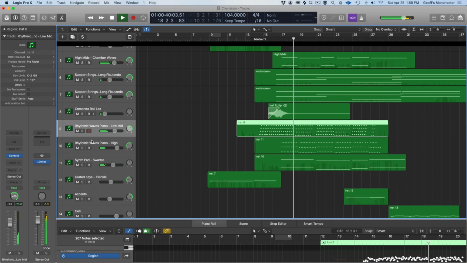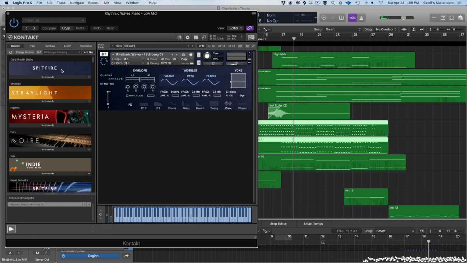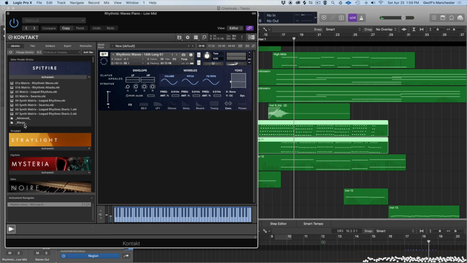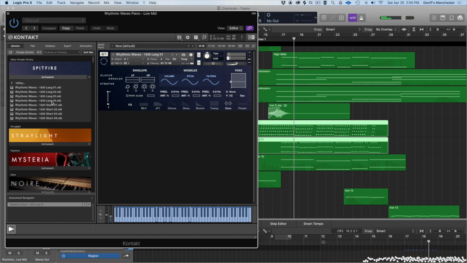So next we have these rhythmic wave pianos, low, mid, and high. And they just sound wonderful on their own. These come from Stratus as well. I went into, I believe, the advanced ones, and I just pulled out the rhythmic waves 16 long here. How do I find my way back to these guys? If I can't find them, I'm just not going to worry too much about this. Over here, yeah, 16ths, and then I just added long number 1. Just holding down a couple of chords.